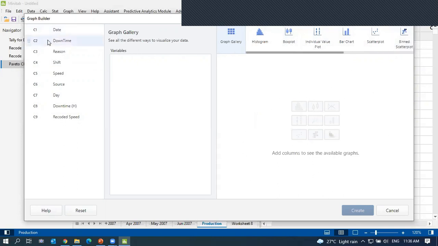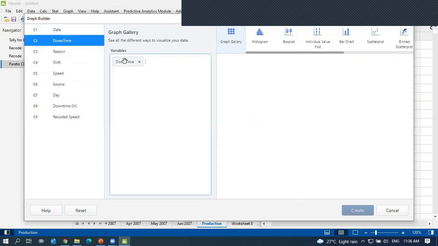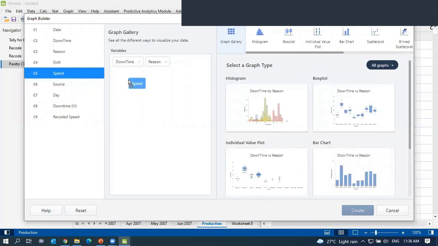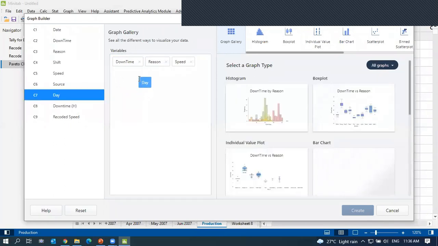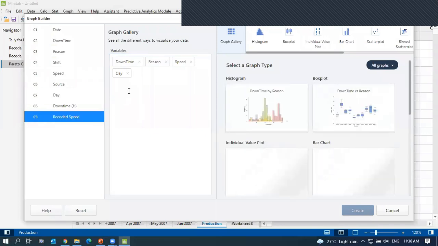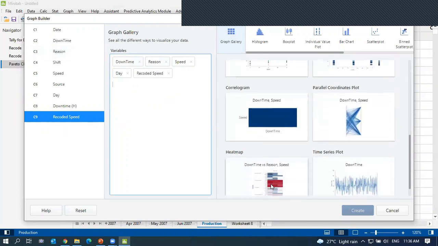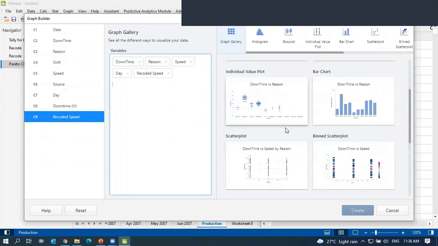For example, here I am interested in the downtime, the reason, maybe the speed, the day, or the recorded speed. After you insert these into the gallery, you can see that all of this is available to you, so you can access it here.